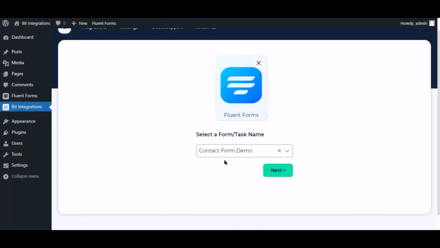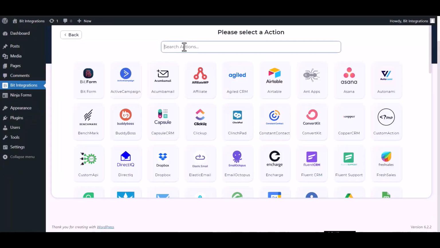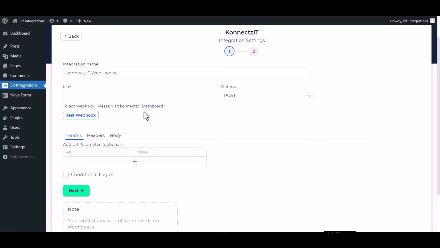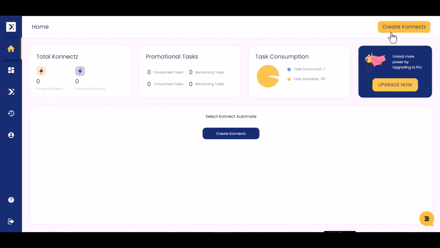Select a form. Click Next. Search and select Actions. KonnectzIT. Give here the webhook link. So visit the KonnectzIT dashboard.